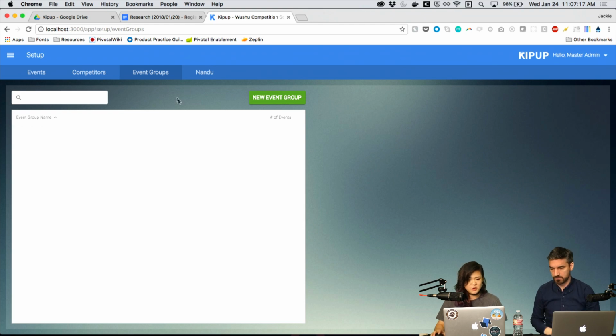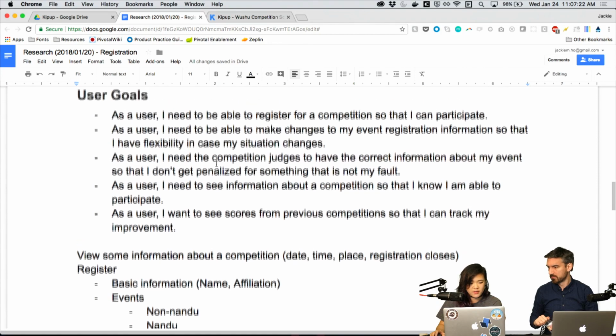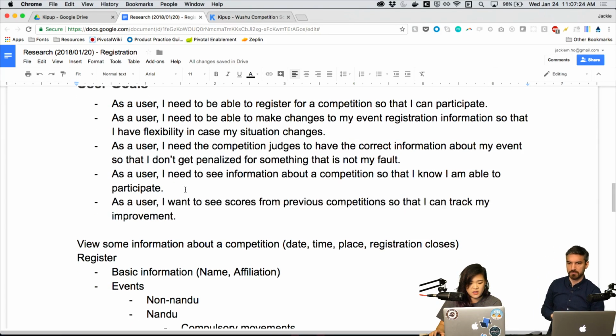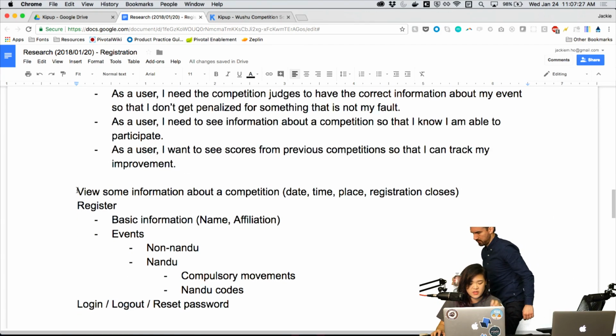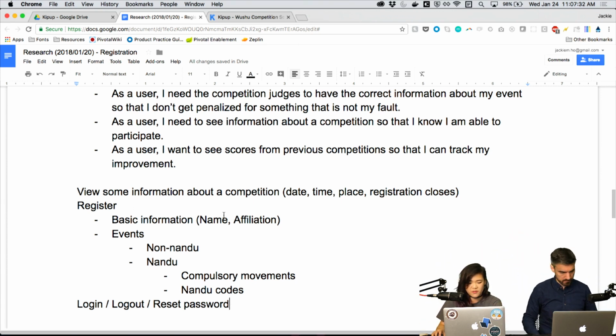Awesome. Yeah, cool. So after we went over these things, taking a look at the user goals, we then generated what were some of the things we wanted to wireframe, such as viewing information about a competition, all the registration pieces, as well as the ability for a user to log in, log out, all the necessary reset password stuff. We probably won't design too much of that reset password flow today because that's pretty straightforward. So we'll focus more on the registration piece.